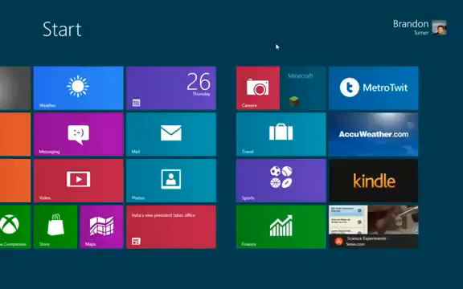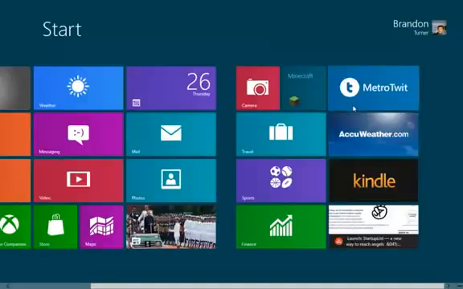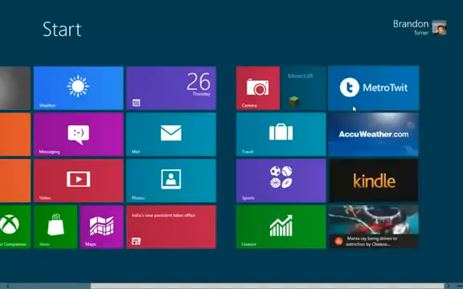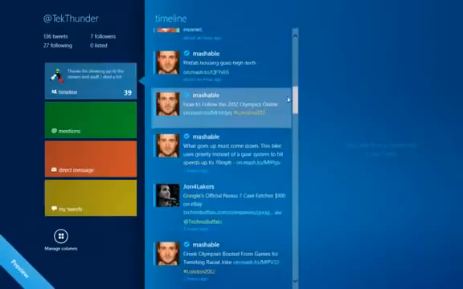For Windows 8, and this would be all going around Windows 8 Metro style. So let's just get right into it. My first app that I've been using on a fairly regular basis is Metro Twit. Now this would be an app that is used obviously for Twitter.